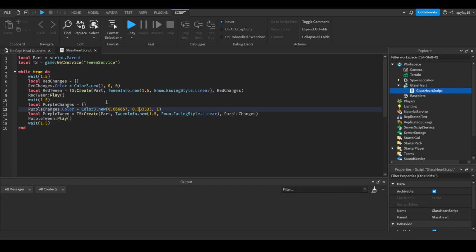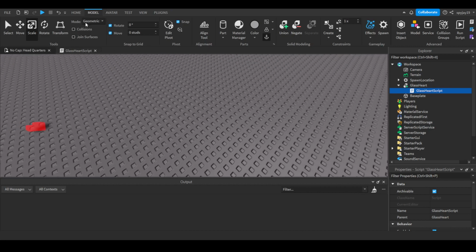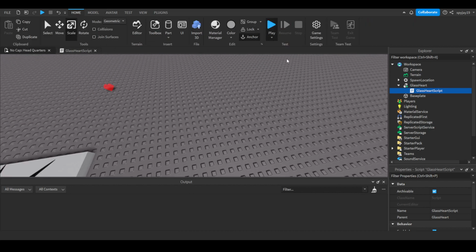I chose red and purple. I went with red because it's my favorite color, and purple is my girlfriend's favorite color, so I was like, you know what I'm saying, it's perfect, you feel me? So yeah, there's not really much else to it. I'll have the script in the description and comments as always.